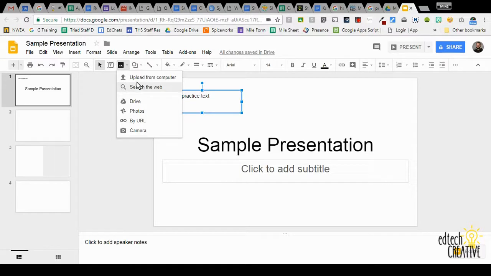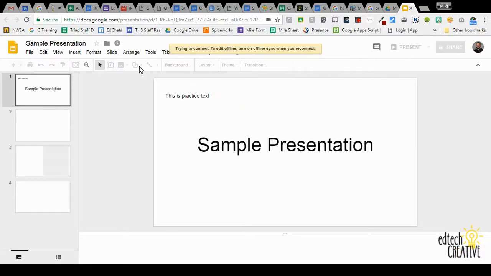If I would like to add an image, I can click on the image icon here, and I've got some options here. I can upload from my computer. If you're on a regular PC, you may have some images saved to your computer. If you're on your Chromebook, more likely that you may not have as much saved on your computer. And I am having issues with connection, so bear with me here.